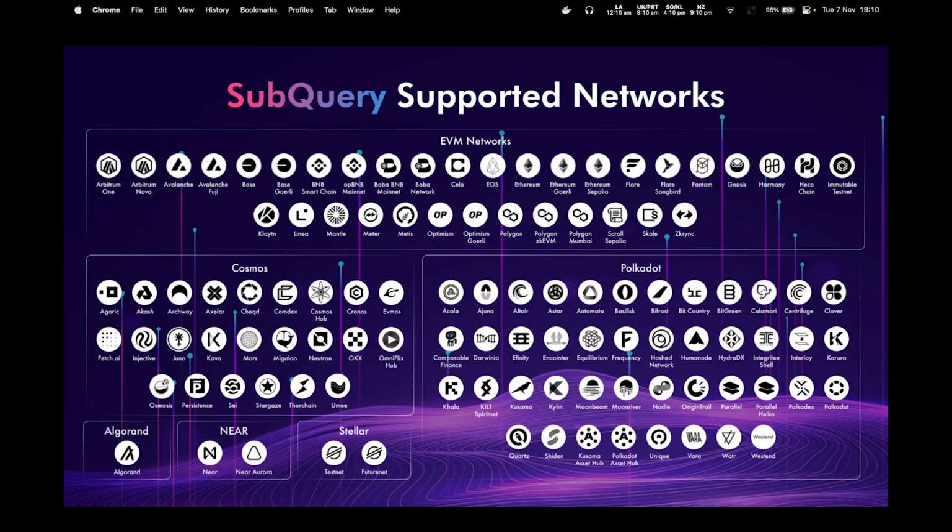Here's an overview of the supported networks. There's over 110 networks supported. You can see here that Klaytn, the logo is just there. It's a bit hard to read, but you can see that there's quite a few within EVM space, the Polkadot space, Cosmos, and the other ones down below as well.